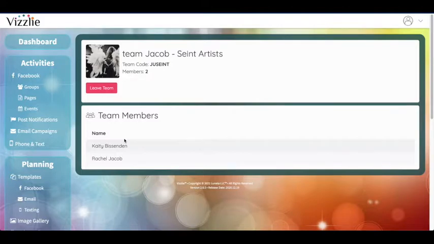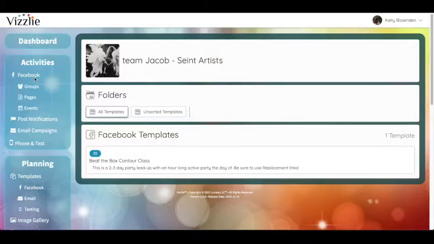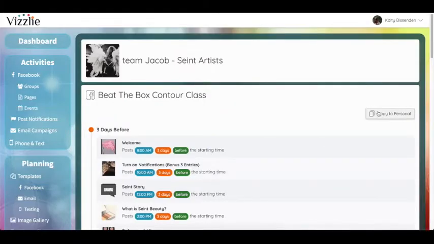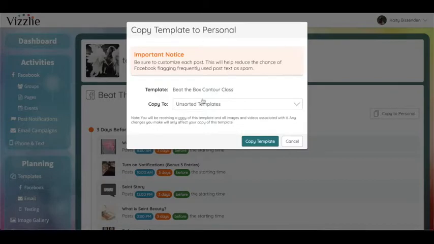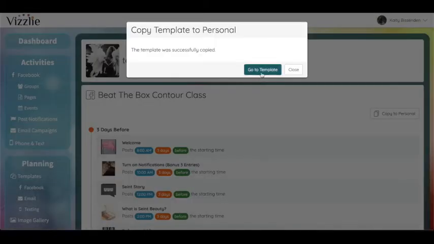So then on the left column, scroll down, and then within Teams, you're going to head to the Facebook templates. This one is for the Beat the Box contour class. So go ahead and click that, copy that to your personal, so you have a copy of that in your own Vizzlie account and you're not using the team one, and then go to the template.